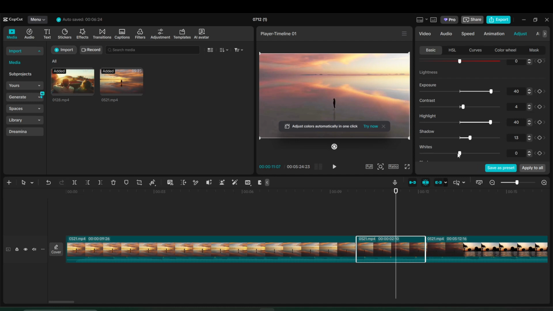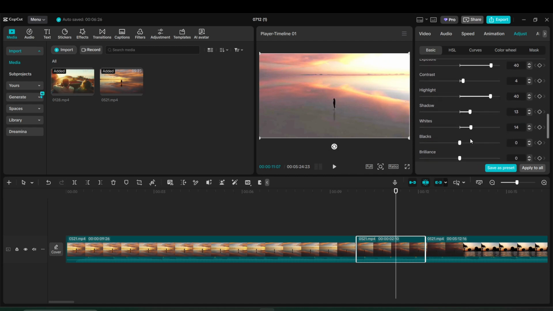And that's it. With your timeline clip selected, the adjustment panel open, and the brightness and shadows sliders increased, your dark footage should now look much more polished and visible. You're all set. Done.